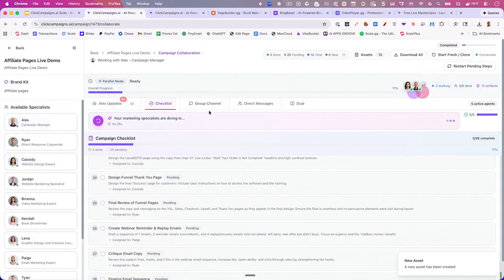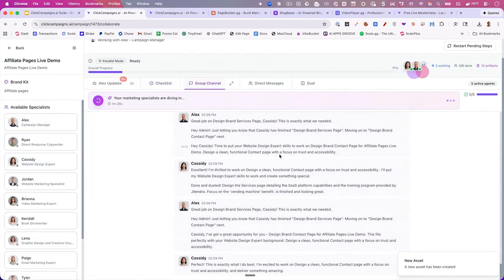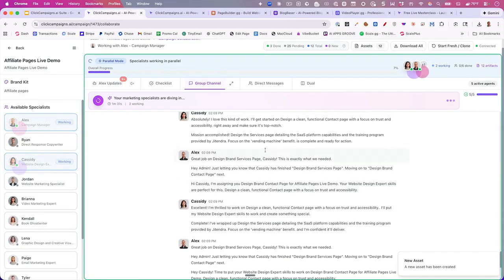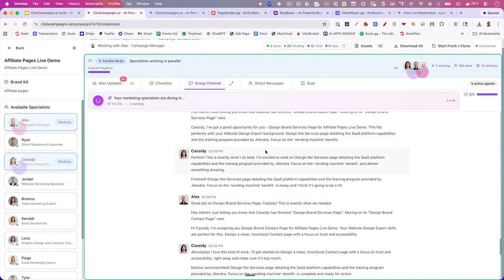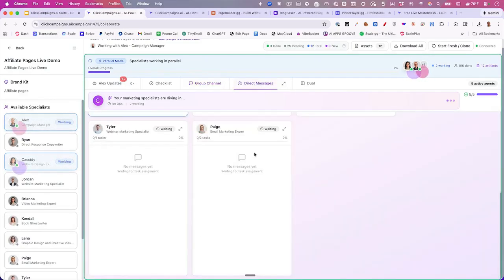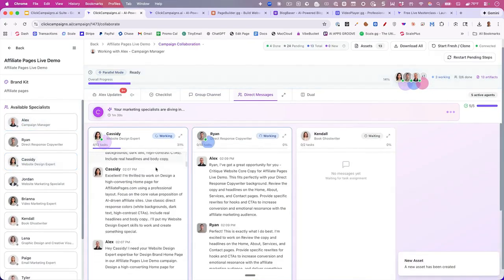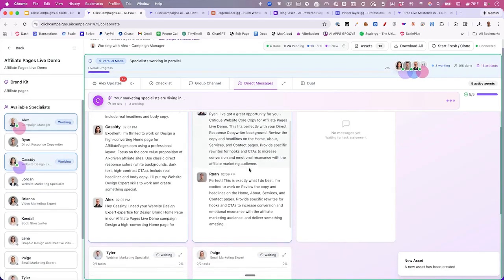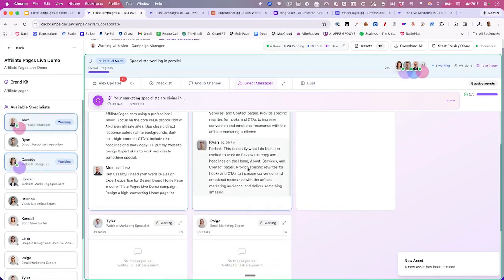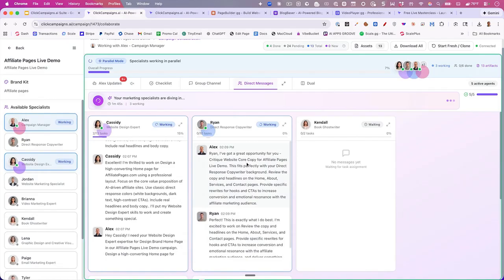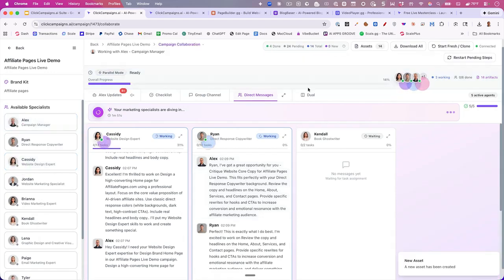And you can actually see the agents are having a conversation right here, right now, as we speak. They're talking to each other, and you can even see their intercommunications. Right now, it's just Alex and Cassidy. Ryan, the direct response marketer, was just brought in to critique the copy on those pages. So those first pages will get critiqued, and I'll actually show you one of the critiques when they're ready.